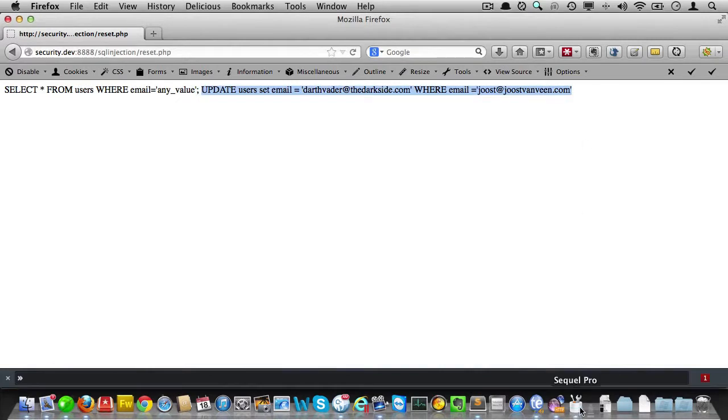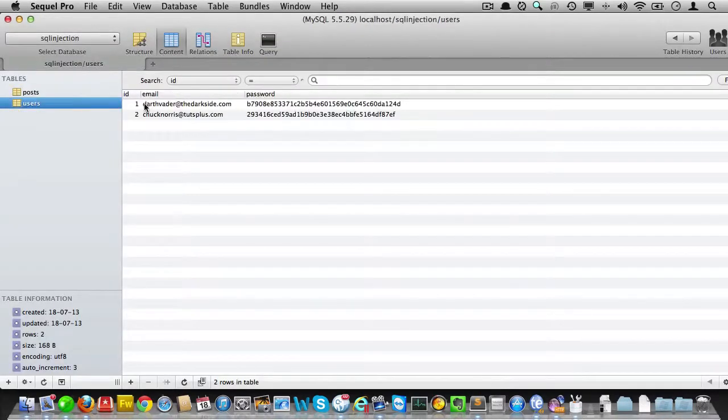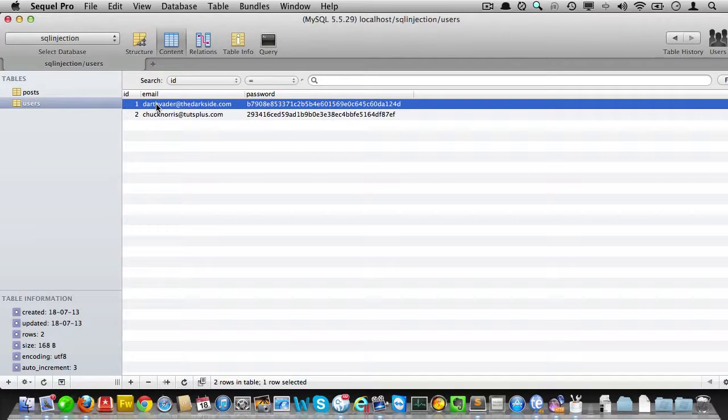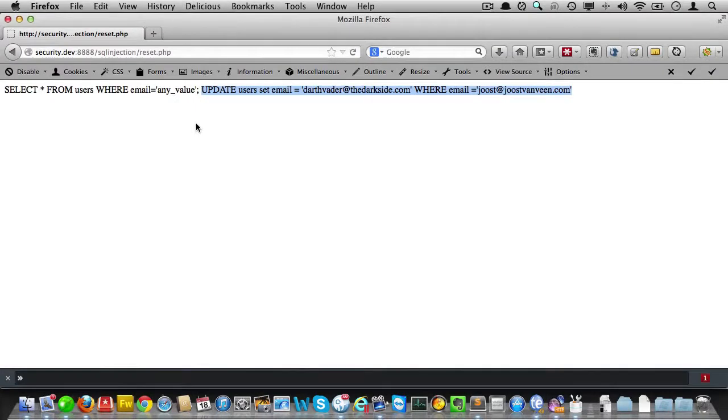Let's see if it actually changed something in the database. And there it is. The first email address has indeed been changed to Darth Vader @thedarkside.com. And now what I could do, of course, is just fill out the password reset form and have the password reset email be sent to my actual own email address. Then I could sneak into the application as an administrator and do all kinds of dodgy stuff.